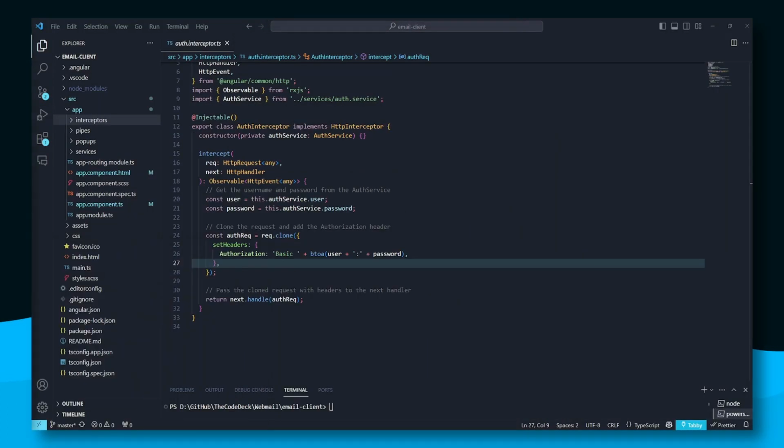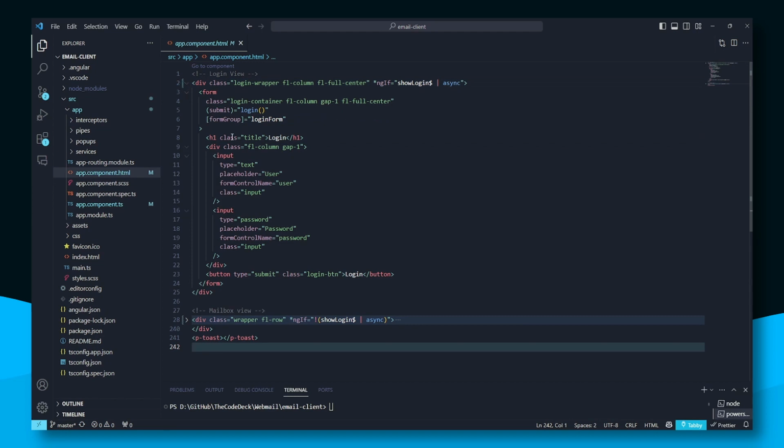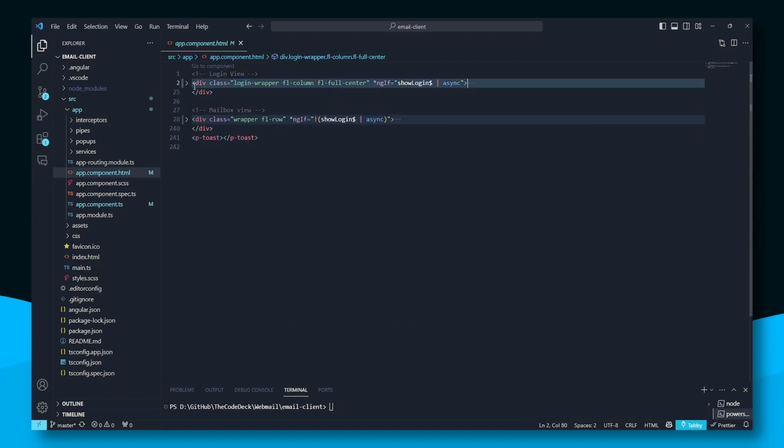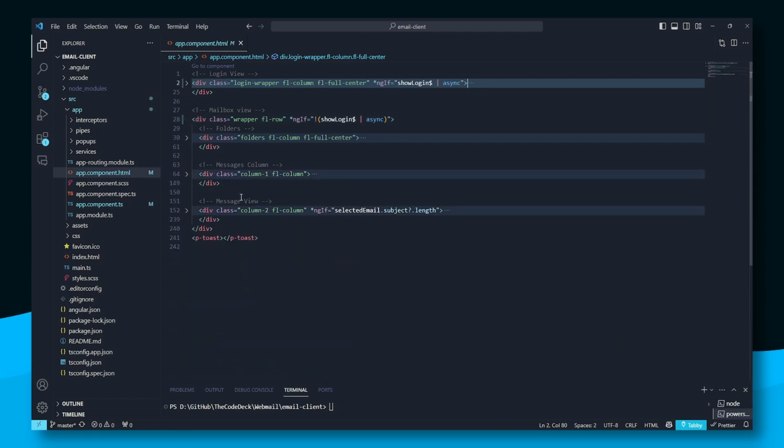Now, if we move back into our code here, if we go into our HTML app component file, you will see that it is divided into 2 sections: the login view and the mailbox view. Now, the login view is simply the login page that triggers a login function. The mailbox view, again, is divided into 3 sections. So these are the aforementioned sections. So we have our folders, our messages, and our message view.